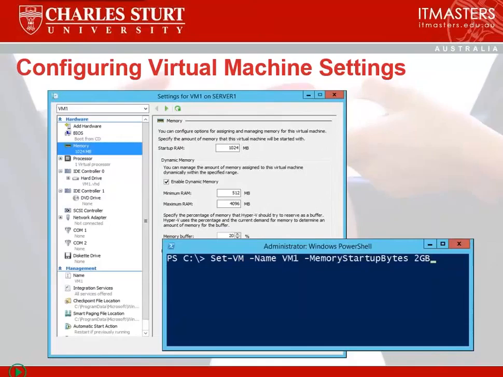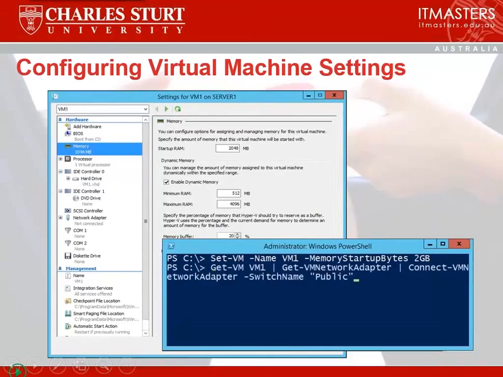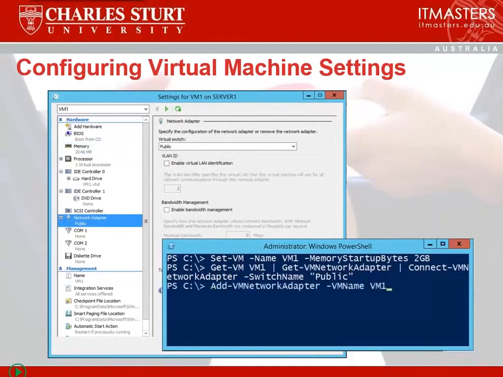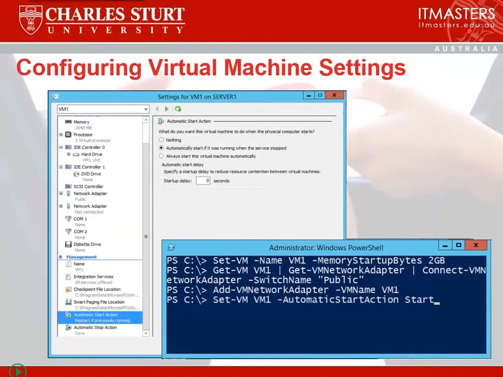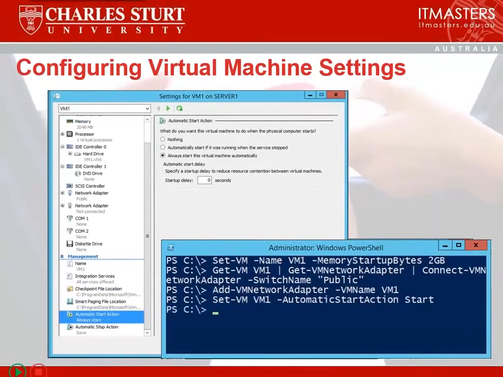I also put you the PowerShell options for the ones who want to create a VM. You can use PowerShell, you can set a VM, name the VM, and you can put a startup RAM from here. Then you can add the network adapter. You can name the network adapter. You can set the automatic start action. So whatever you do with the GUI, you can do with PowerShell as well. Don't worry, none of these are covered in the exam, okay?